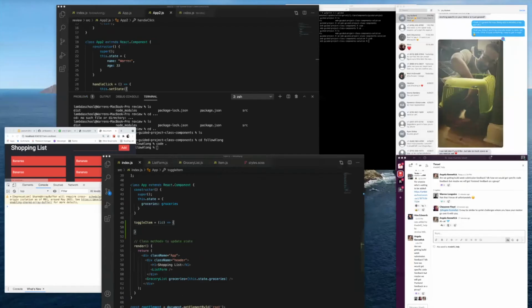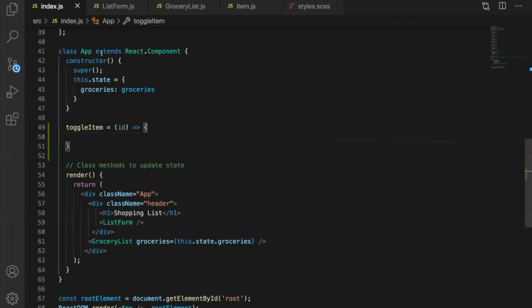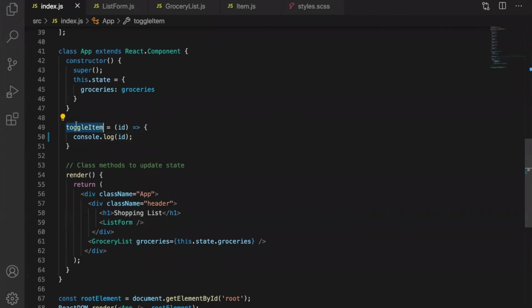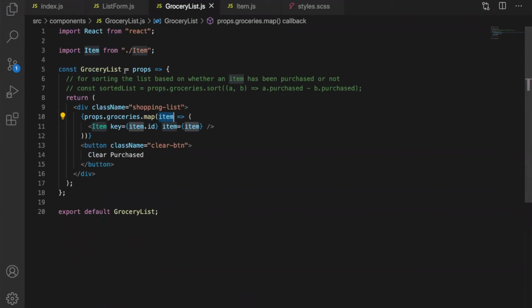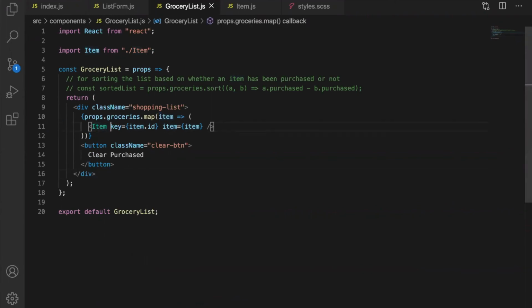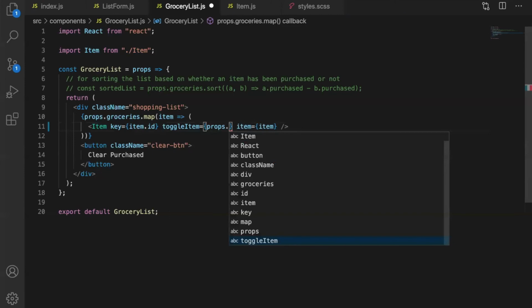Okay. The next thing that I need to do is, assuming that I'm getting that item. Yeah, in fact, let's actually do this. I'm just going to say that we're going to console log out our item here. And I'm going to take this method, I'm going to pass that into groceries list. So this.toggleItem. And I'm going to get that from my props in groceries list, and I'm going to pass it down into item. So inside of every single item, I'm going to say toggle item, props.toggleItem.